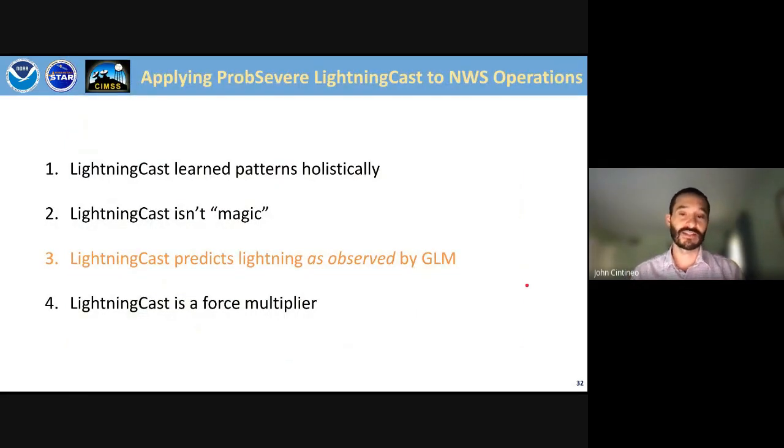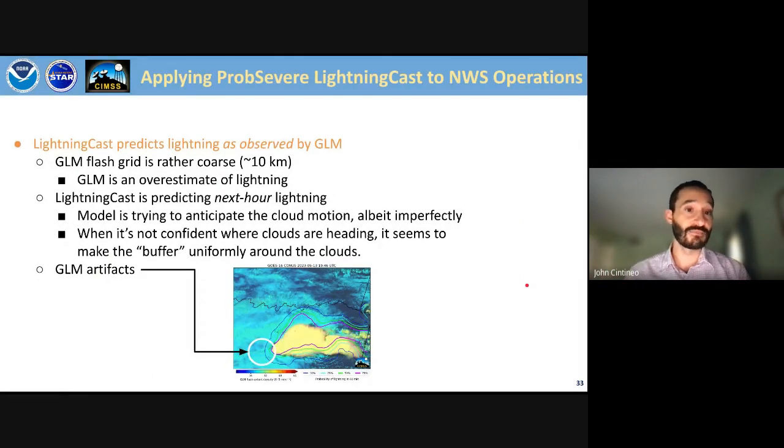Okay, LightningCast predicts lightning as observed by GLM. We decided to use GLM as our benchmark, our target data, because it has that spatial aspect that you just don't have with the ground-based networks. It gives you a footprint of lightning, albeit a rather coarse footprint. So we have to keep that in mind when we're interpreting these probabilities, right? The footprint's about 10 kilometers per pixel. GLM, therefore, is an overestimate of lightning, right? In a given pixel, you don't have lightning filling up that entire region. It's really just a small pencil stripe in that area. So there's the spatial aspect as part of it.